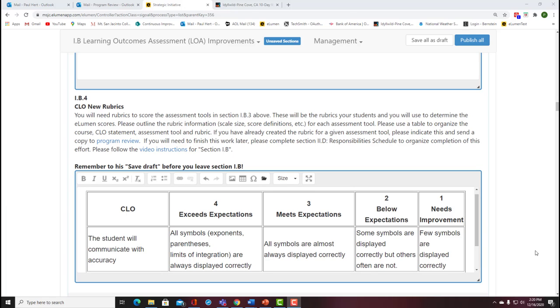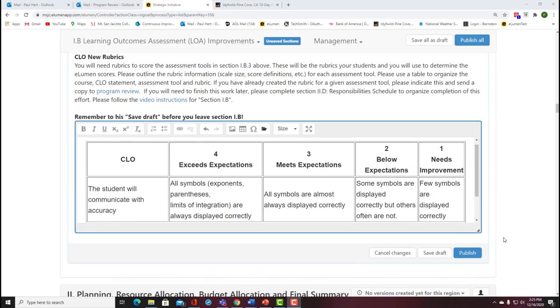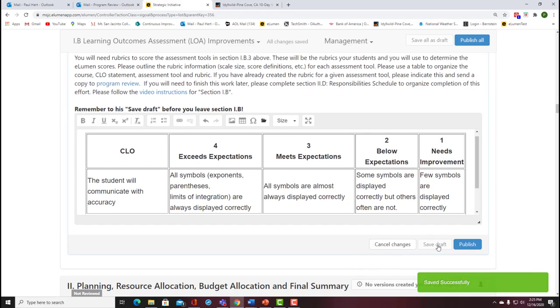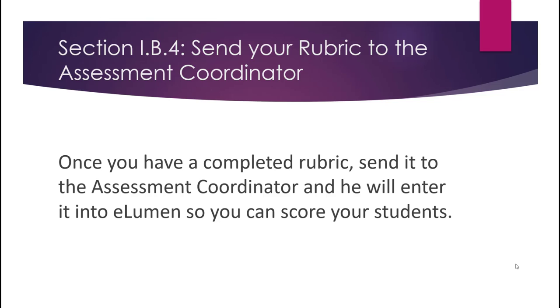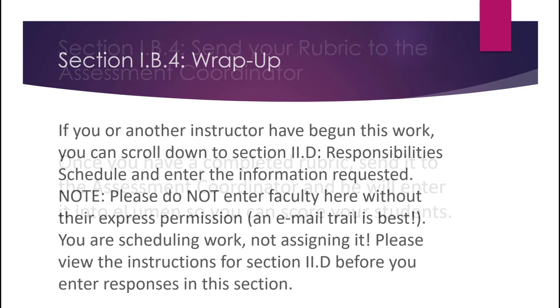Once we have an actual student project or learning experience, we can tie the rubric language more closely to that learning experience. Also, as students and faculty use the rubric, they will provide input for more specificity and language improvement. Again, watch for future Transforming Lives videos. Remember to hit Save Draft. Once you have a completed rubric, send it to the assessment coordinator and he will enter it into Illumin so you can score your students.